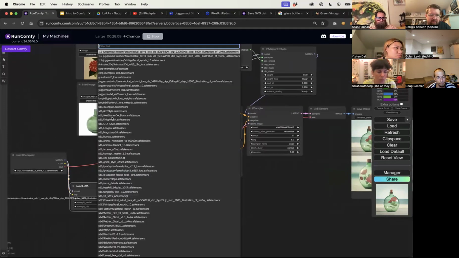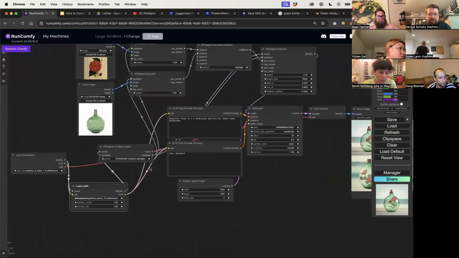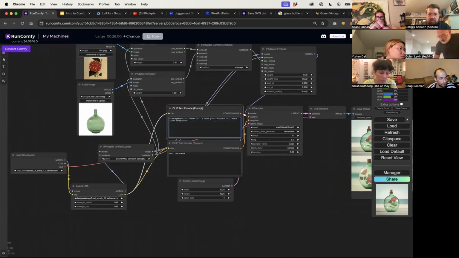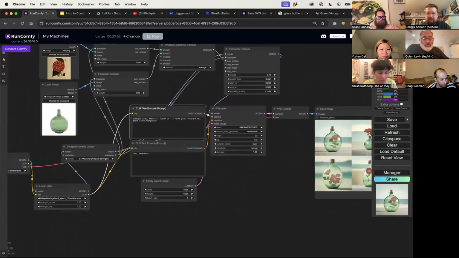And let me make sure I'm using the right one here. So we want SDXL, so we'll use vintage floral. So again, remember, we need to have our vintage floral at the very beginning of our prompts. And that's pretty much all we need to do. Let's see how this works.